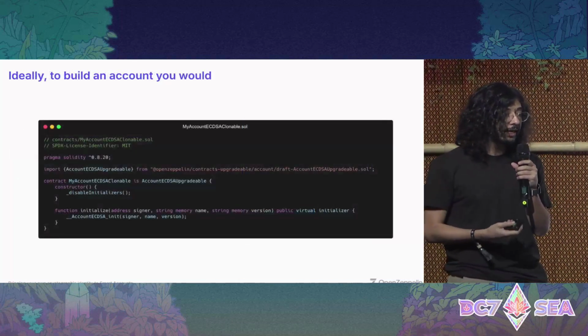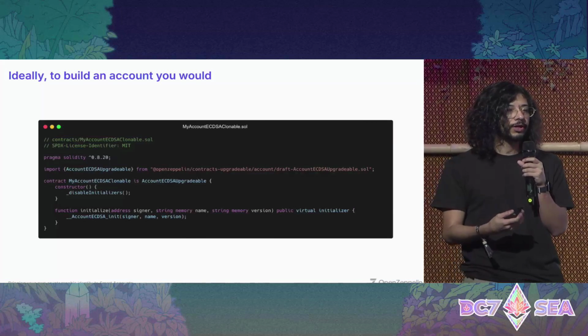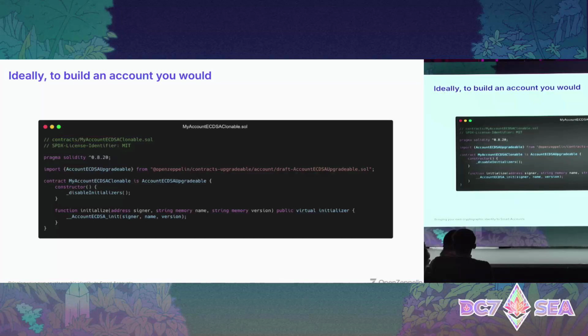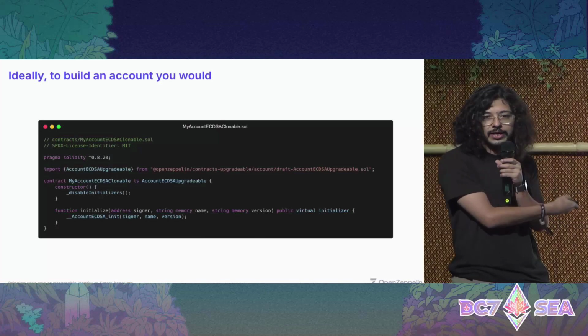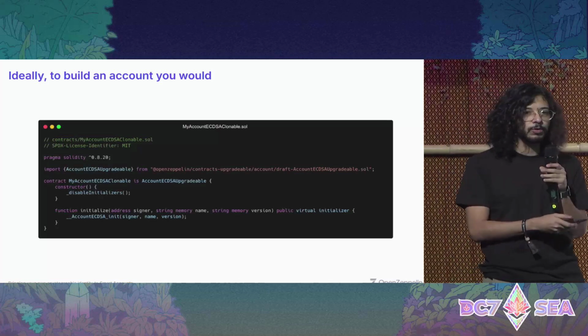All right, so ideally this is what you should do if you're using OpenZeppelin contracts. This is not public yet, we're still working on that, but this is what we are trying to achieve. As you can see, it's only importing an account ECDSA, in this case, controlled by an EOA. And there are a couple of things to note here.